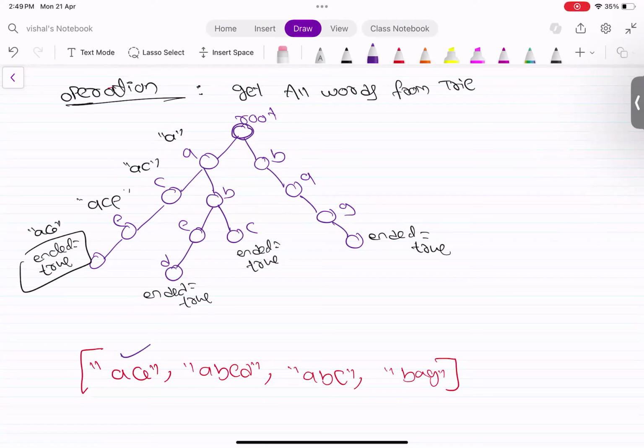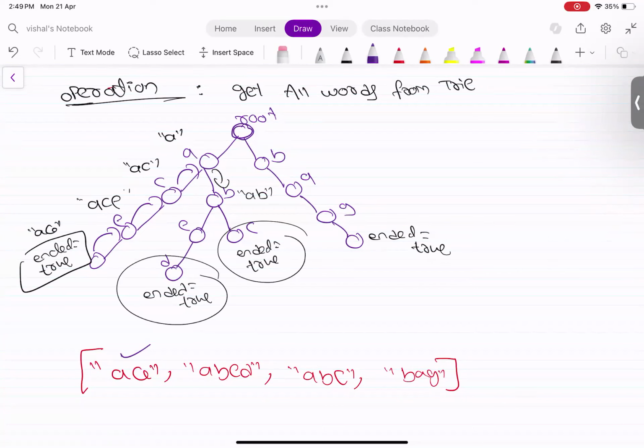After this, there's nowhere to go, is that right? So you'll backtrack. Yes, that means you'll go another way. Here you'll say your temporary is now AB and you'll continue. Wherever your temporary string is, at that point, if ended is true, that means you'll keep track of that word.